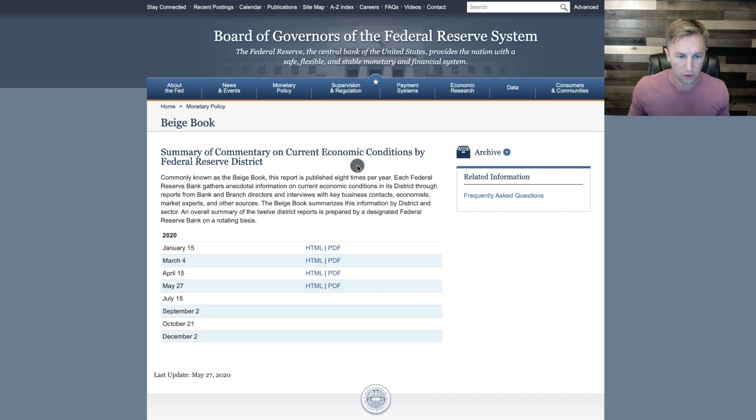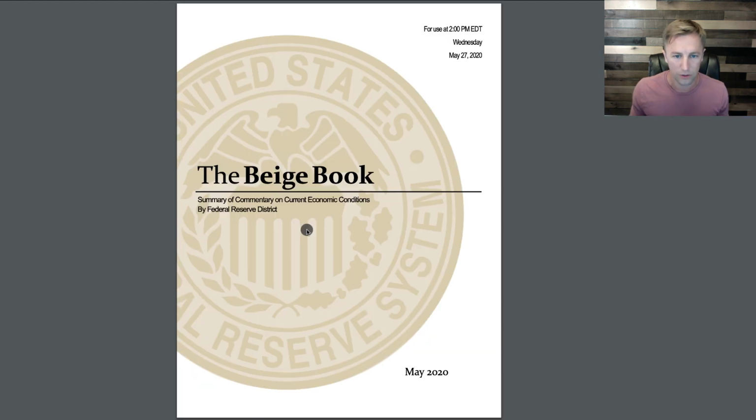When this page loads, you're going to notice the dates here as far as the release, and over to the right, you'll notice to see if there already has been a Beige Book released. The Beige Book is released 8 times a year on these specific dates. The last update was May 27th, just the other day. So if you want to see the most recent Beige Book, all you have to do is click PDF. Once that loads, you will then have access to the Beige Book.